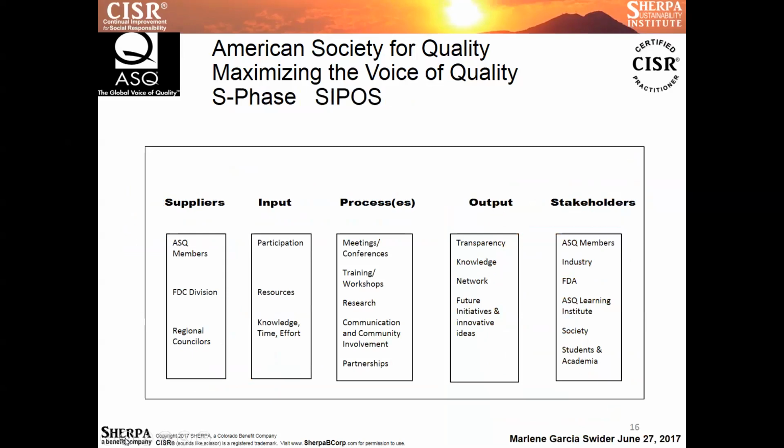The SIPOS is very similar for those who have used SIPOC. The only difference here is the S at the end, that instead of customers, we use stakeholders. And I'm not going to read through all the details, but just to give you an idea, suppliers will be ASQ members for maximizing the voice of quality. Their input will be participation.